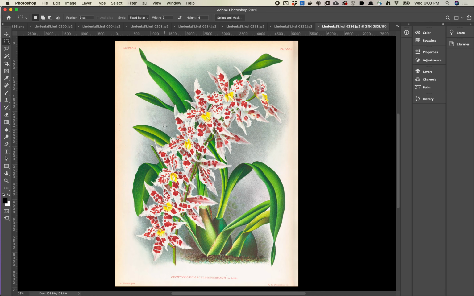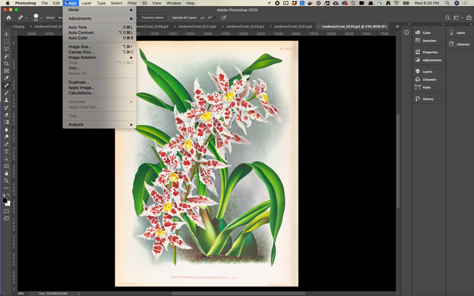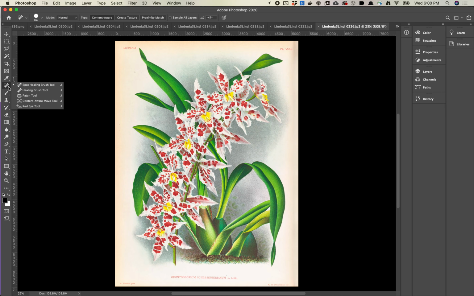So here's an image I have. There's a couple ways to start. The first thing is, I know I don't want this text, so I'm going to use the brush, and there is a spot healing brush, which I believe uses the content aware if you select it here.